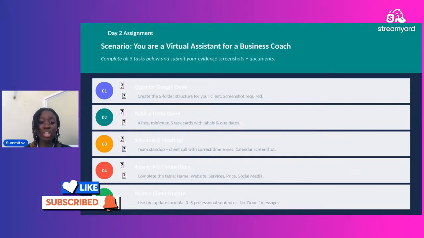Then number two, you build a Trello board. I've given you some examples of what a Trello board is. Have four lists and a minimum of five task cards with labels and due dates, like to do, done, completed, and so on. You can go back and watch the Trello example. Then we have schedule two meetings, that is a team stand-up plus client calls with the correct time zone. That means it's in your calendar screenshot.